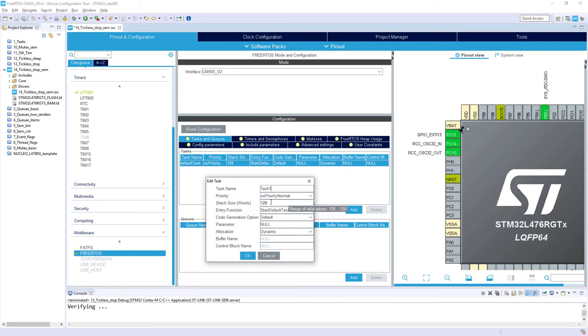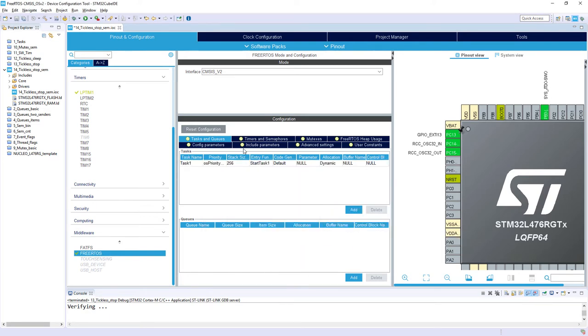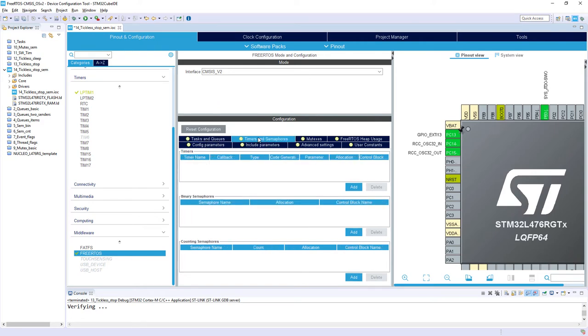I would change its stack size to 256 words and its entry name to start task 1. I would keep the same priority, so OS priority normal. Then I would add as well the semaphore. So within timers and semaphores and the binary semaphores tab, I would add the semaphore. I would keep the default name.